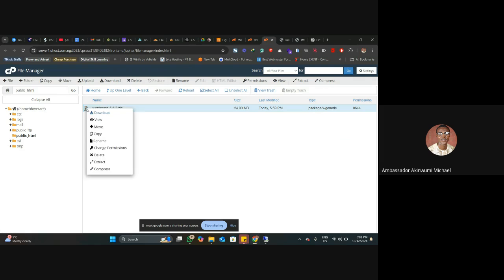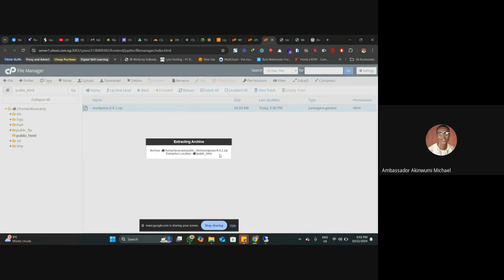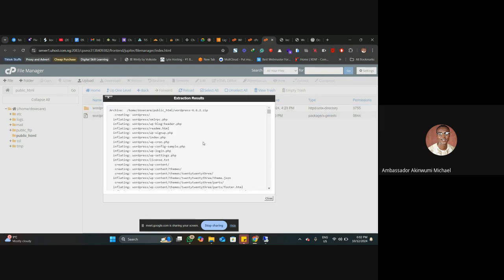Sorry. So now let me extract this. Right click on it and click on extract. Or better still, click on it and click on extract here. Okay. So there are different ways. Either right click and click on extract. Then once you do that, you click on extract files. So once you click on extract files, just wait a moment. Now it has been extracted. You can click on close.